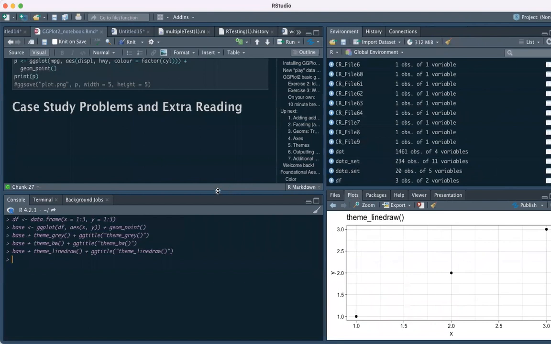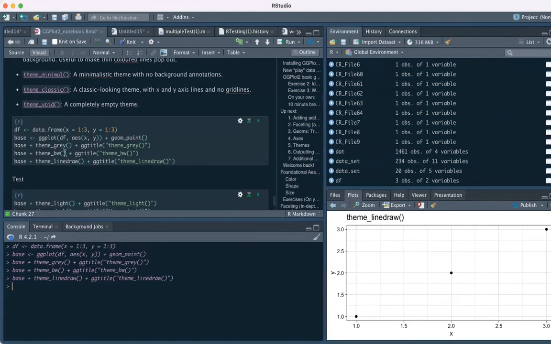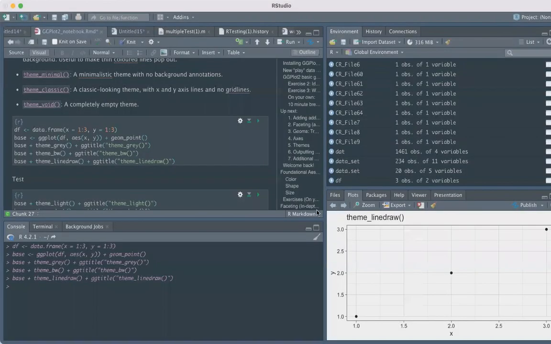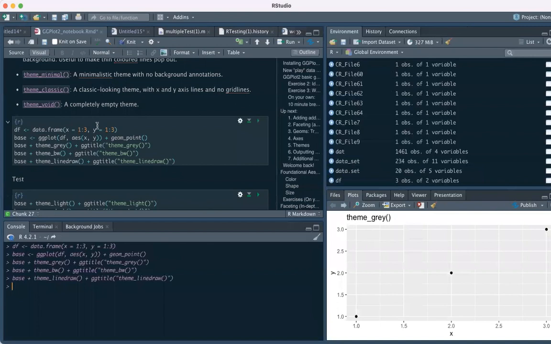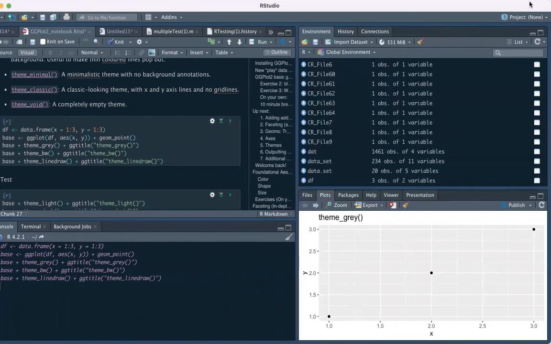Great. So here we go. Go back to start. This is our theme gray. This is what I believe the default is in ggplot, but I could be wrong, so don't quote me on that. But all we're doing here is exactly what we would expect.